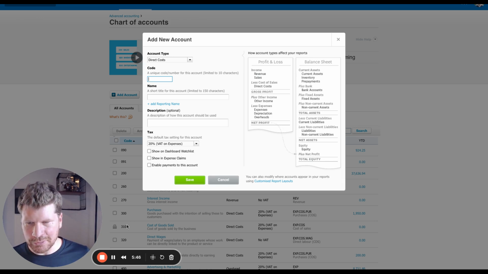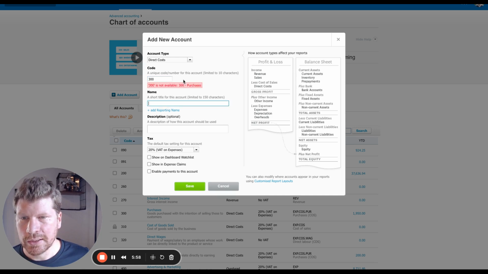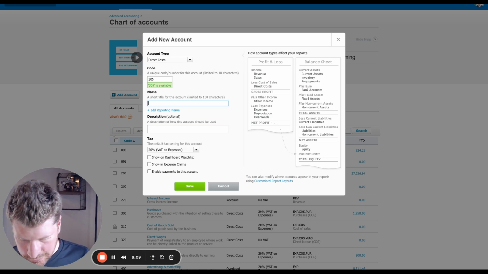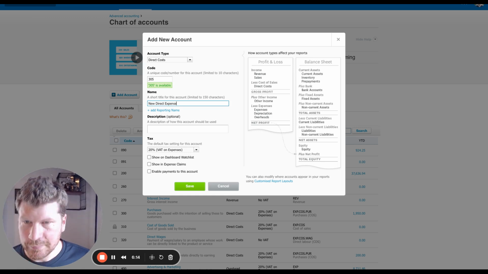So I can see within the grayed out part of the screen that my other direct costs are largely in the 300 range. So I'm going to put in 300 on purpose, and it's going to tell me that I can't have that one because it's already in use. So let's try 305 and see what happens. And 305 is available. So I'm going to call this one, for want of a more imaginative title, New Direct Expense. Now, it can be whatever you want, whatever makes sense to you.